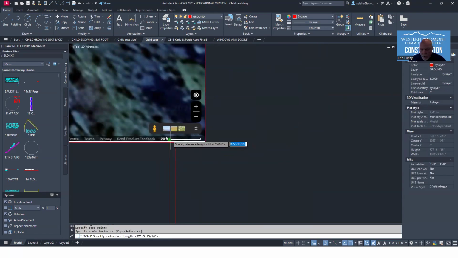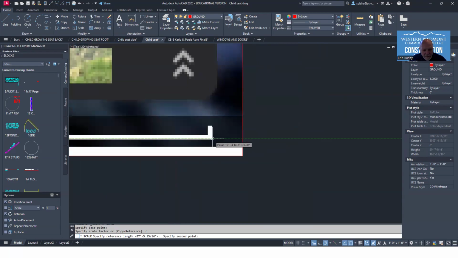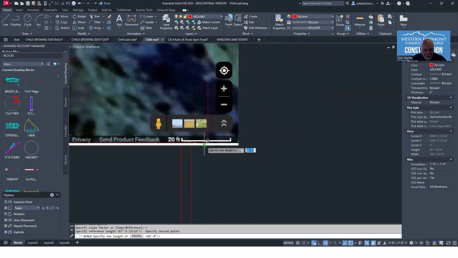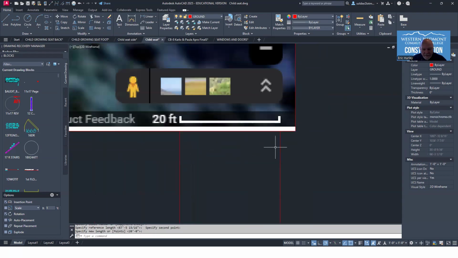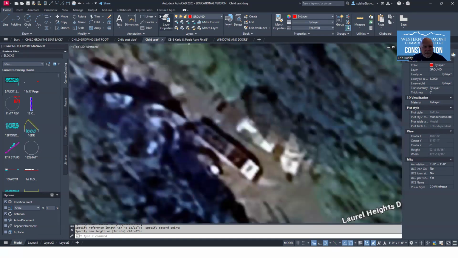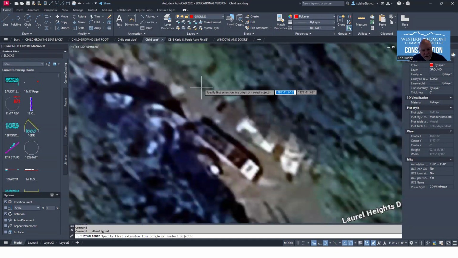Click on the first one, R for reference, enter. Click on the first one again. Click on the outside one, the 20-foot one on the picture. And now I have made that scale to that. Now let's see how close we are here.